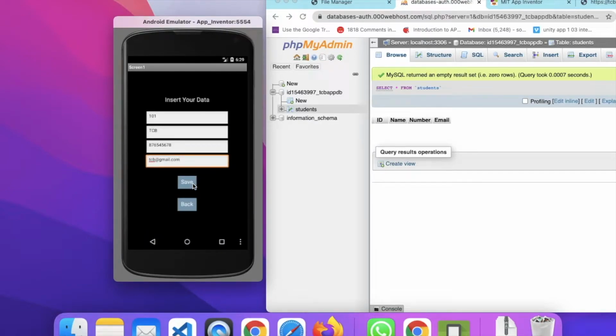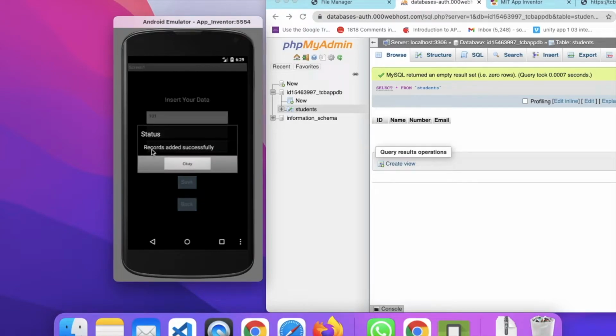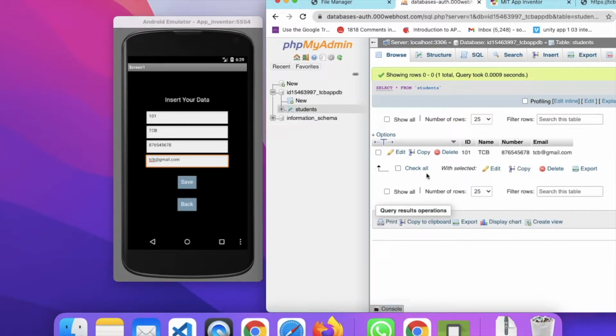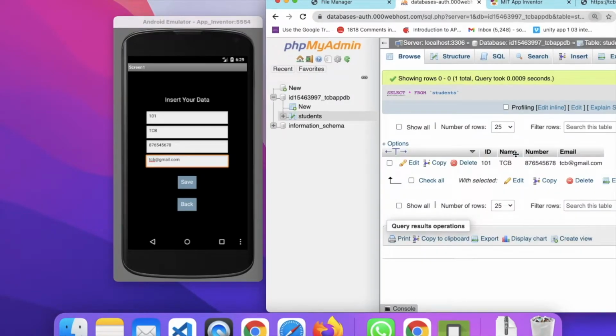Now we need to click on that save data button, this one. Click on that and wait some seconds. I can see the record added successfully. Okay, and click on that student table, and you will see here the update. Wait some seconds, loading. Yes, you can see the ID is 101, TCB, and the number and the email ID. Right? You can see. Let me just zoom in.